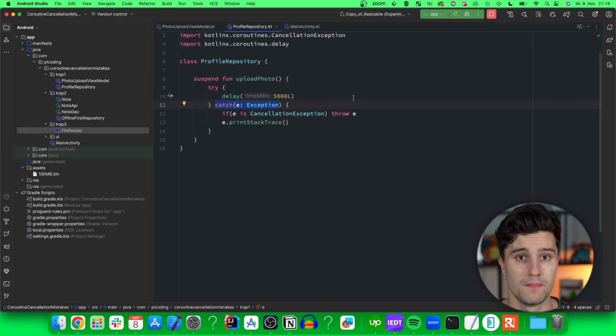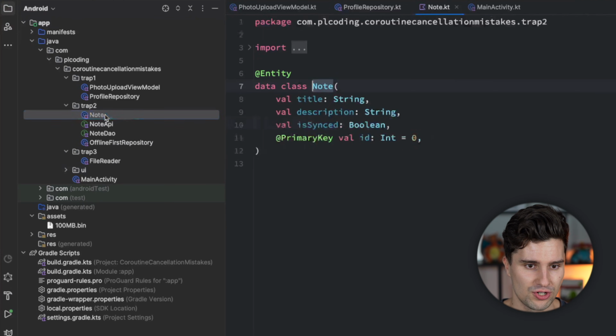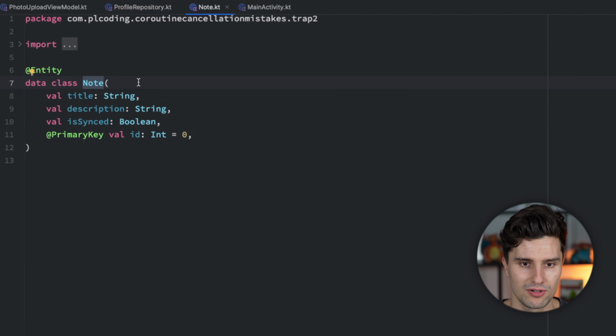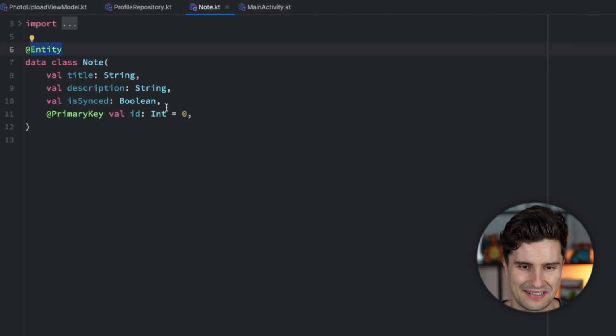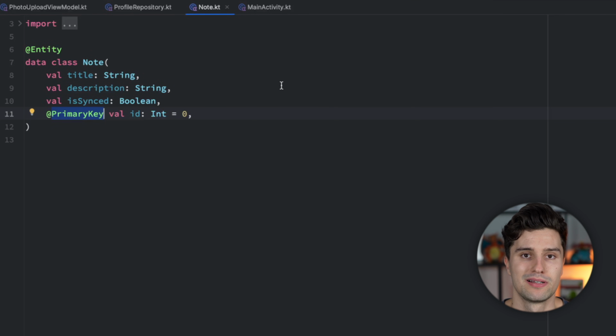Okay, let's get to mistake or trap number 2. And for that, we want to take a look in this package. We just have a little note table here, in Room, entity annotated, we have primary key, just normal stuff. And let's say we want to build an offline first app. In that case, we somehow need to keep track of what is already synchronized with the backend and what isn't. So in this case, we could have an isSynced boolean here, which would be false initially, and as soon as we sync that note, we update that to true.